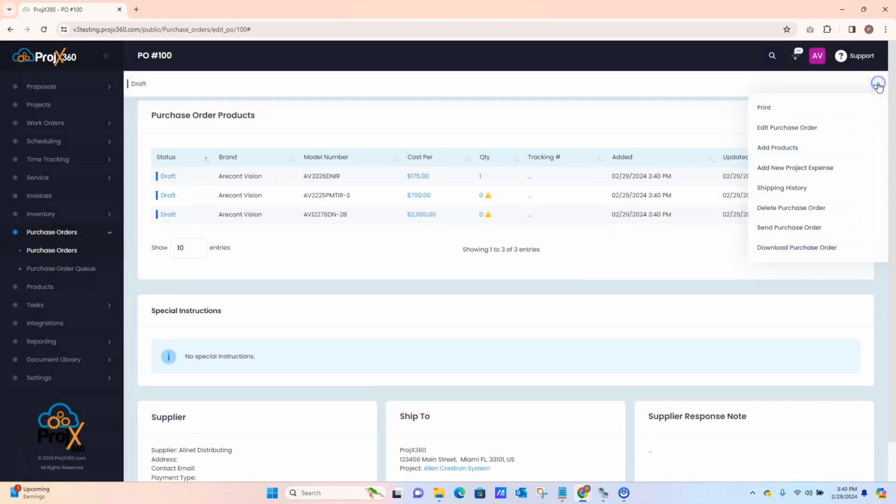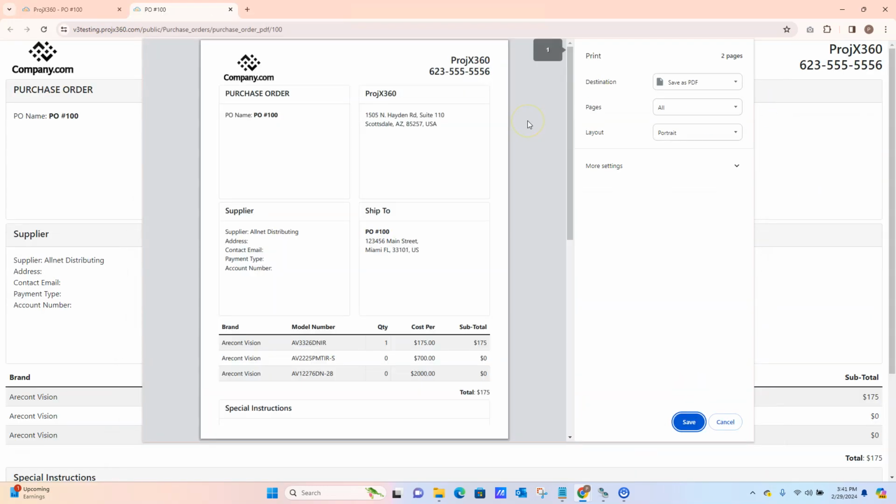On this page, if you go over to the menu, there are several different options. You can print this PO. The destination can be your printer, or you can choose to save as a PDF if you'd rather attach it to an email and type a message out to your supplier.